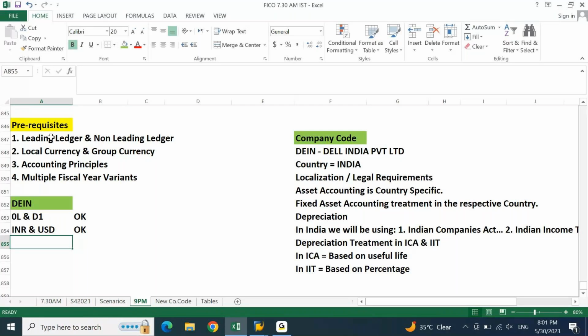Third one, accounting principles. Do you have accounting principles defined for your company code? If yes, there must be two accounting principles minimum. If you are working only on one accounting principle, your company code is unfit for asset accounting. Right? So here you have ICA and IFRS. If you have two accounting principles, your company code is fit for asset accounting. If not, unfit.